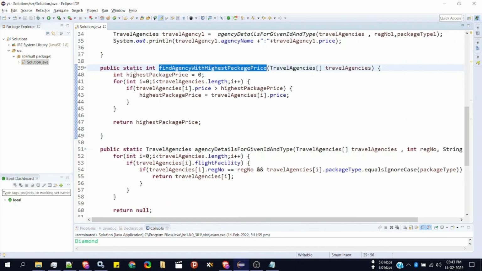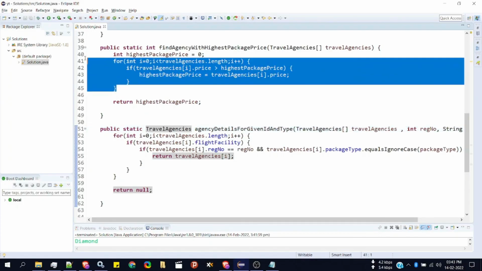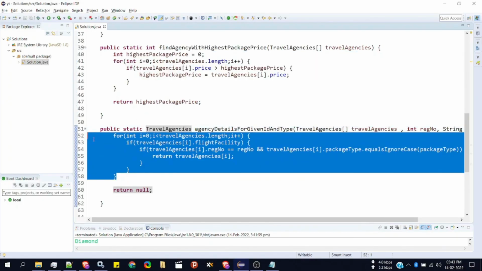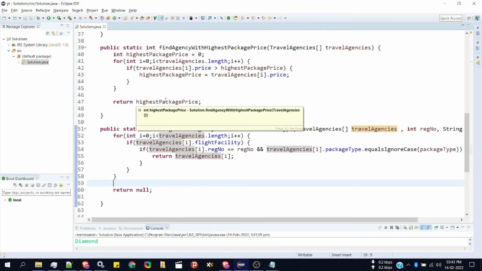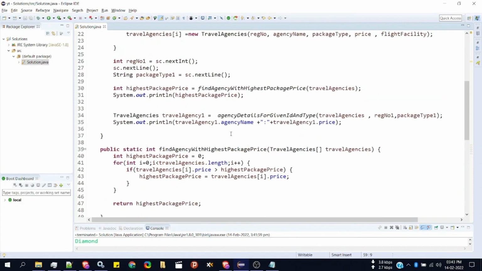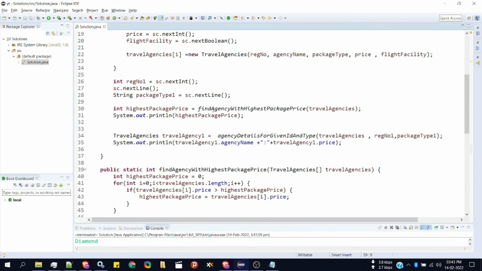Then we declared the static methods with the return types. Here it is int, here it is TravelAgencies. Then we wrote the actual logic which they have asked for. Then we returned whatever was required by that method. Finally, we tried to print the result inside the method, and once we verified the output, we called the methods, stored the value which was received from that method, and finally outputted that value. So this was the solution for the question of travel agencies management.